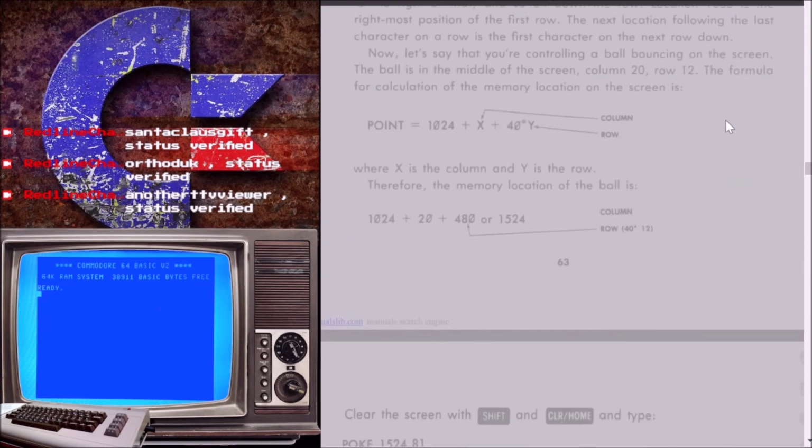Now, let's say that you're controlling a ball bouncing on the screen. The ball is in the middle of the screen, column 20, row 12. The formula for calculation of the memory location on the screen is POINT = 1024 + X + 40 * Y, where X is the column and Y is the row. Therefore, the memory location of the ball is 1024 + 20 + 480, or 1524.